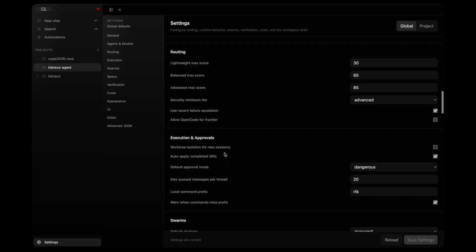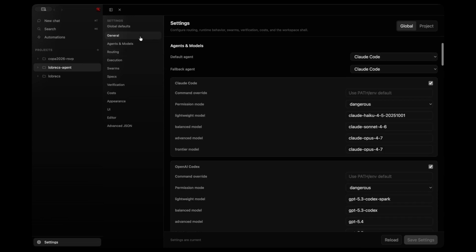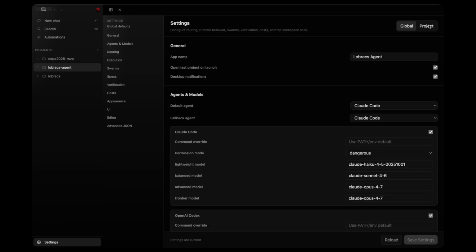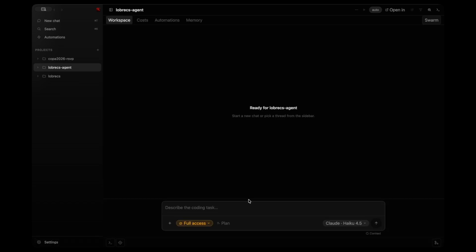This is a part of the swarm and agent and models, like the full models, and we can set up everything here per project as well. And yeah, here we have the same approach as other tools: manual approve, auto approve, that's the auto mode from Claude Code, and so on.